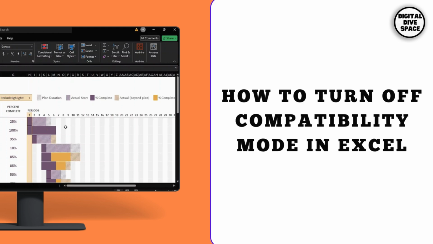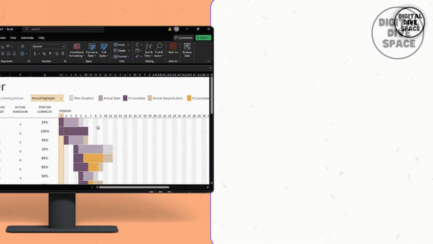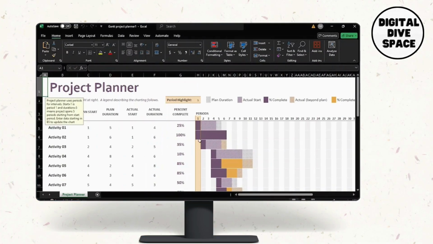Turn off compatibility mode on Excel. So if you want to turn off your compatibility, you have to watch this video till the end and follow the guidelines. First of all, open up your Microsoft Excel on your device.